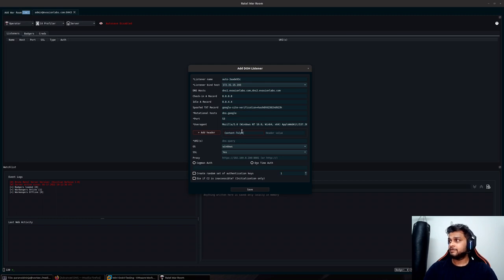In the header, we will have to specify the content type, and it has to be application/dns-message. Without this content type, the server cannot verify it, and the server is going to be our dns.google, which is where we'll be sending our POST HTTPS request. The URI is dns-query for our dns.google. It might be different for different servers.